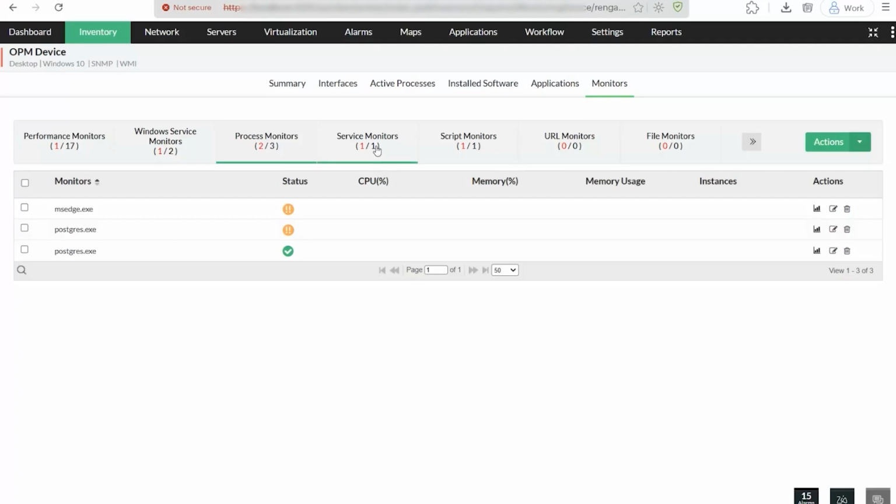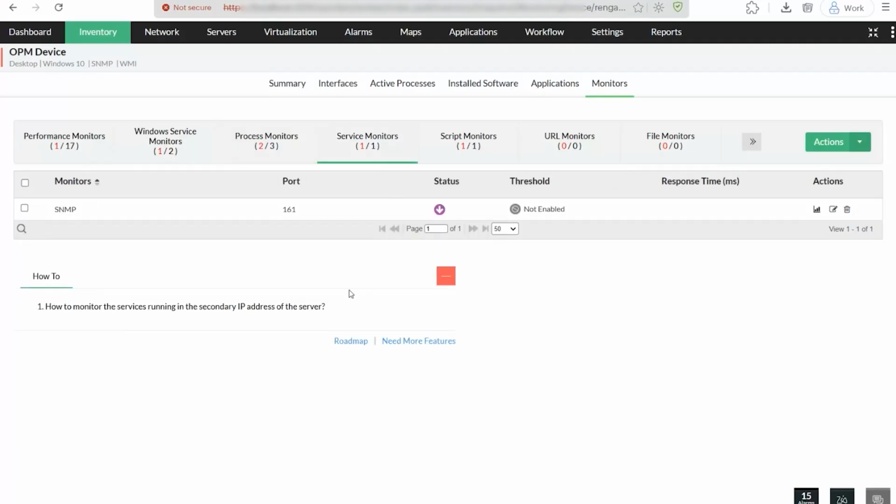So the next is service monitoring. Service monitoring is nothing but your port monitoring. So in case you have any applications which are running on a specific TCP port, and you wanted to monitor that particular port, then you can make use of this service monitoring. So how to configure it? You can just click on the service monitors icon and click on actions, add monitor.